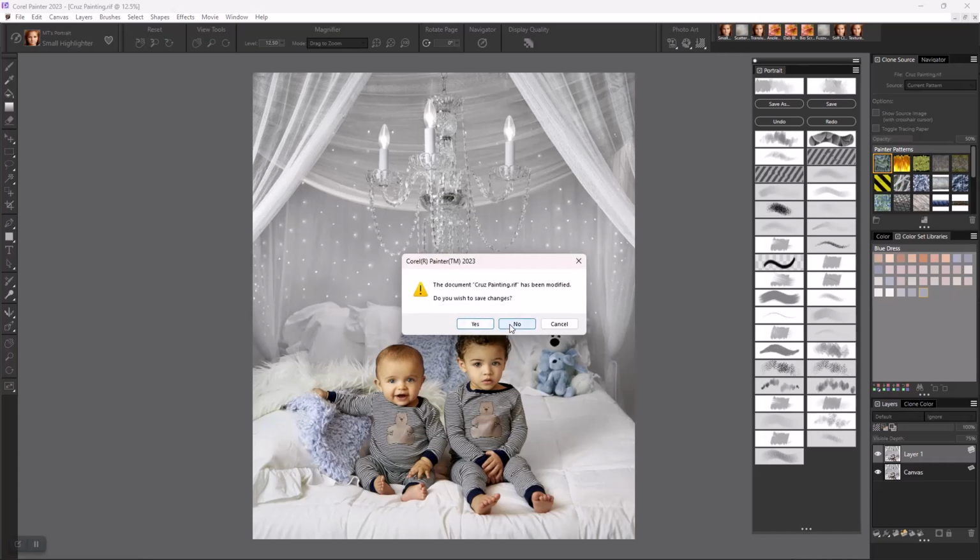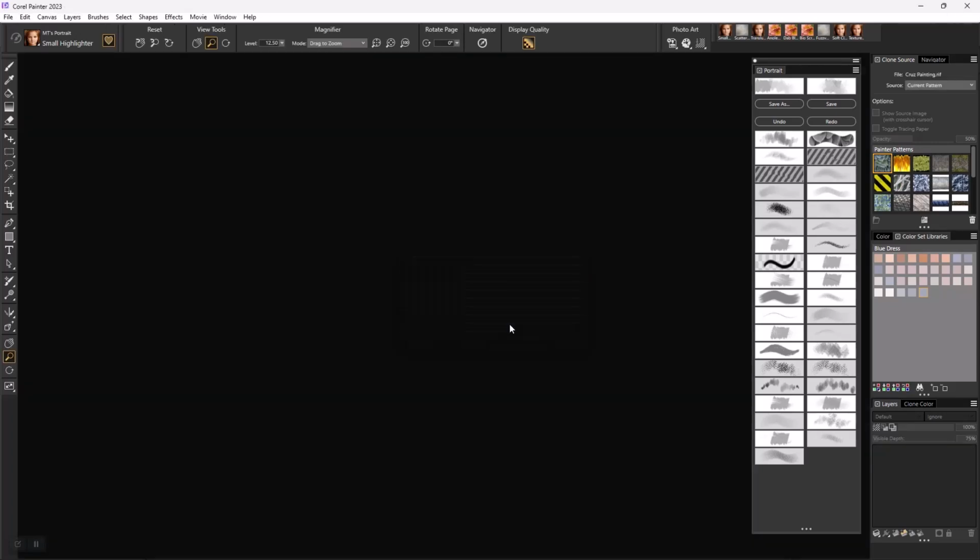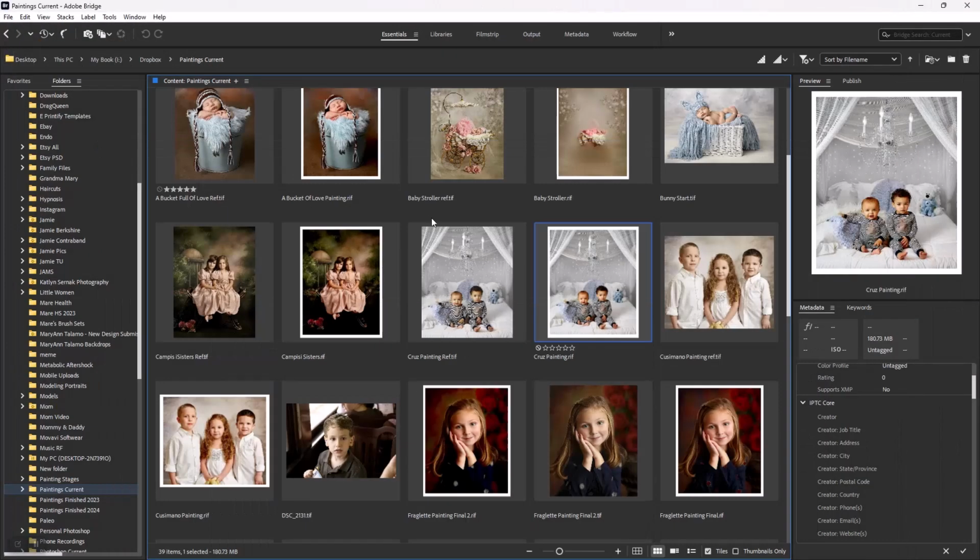Do I want to save? No. All I did was turn the layers on and off. I'm not going to save because, God forbid, I did something wrong to it. Okay, so I'm going to minimize Painter. Here's my Bridge again. Okay, let's try.